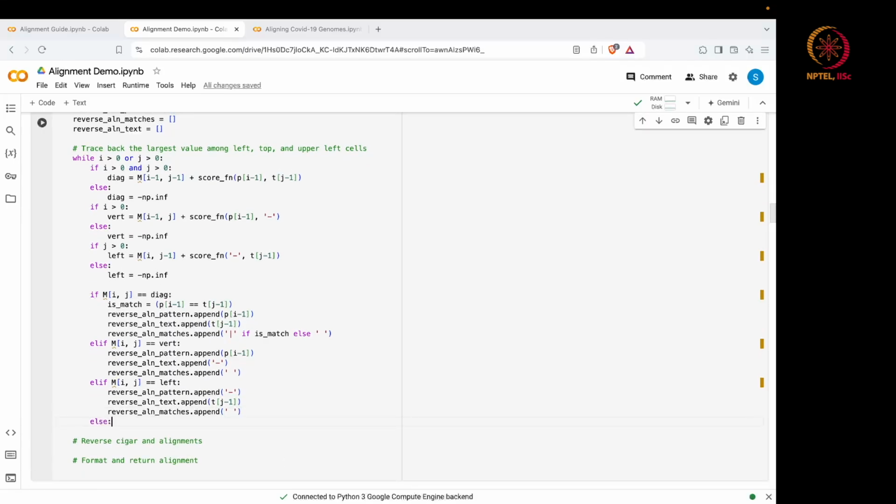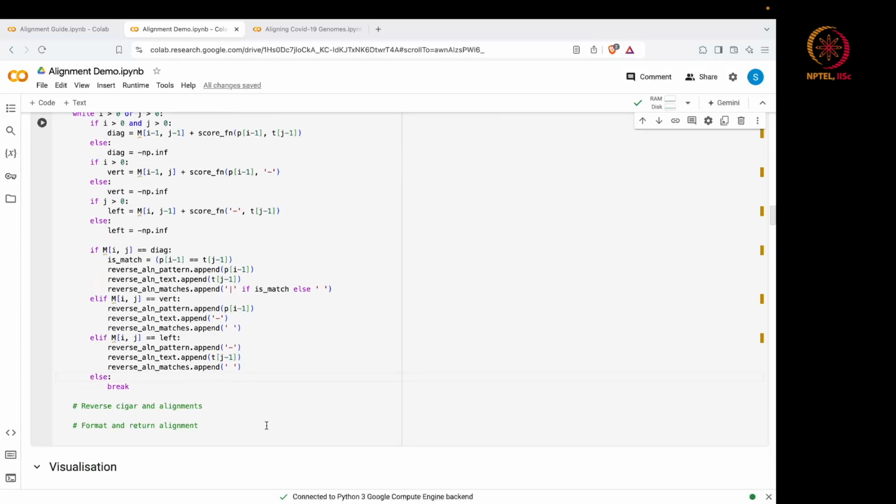Just for sanity we will check that we have not made any mistake, and we will add an else condition and break out of this loop if none of these three are true. This should not happen. Okay. So, now we have actually got the alignment, provided we traverse the entire while loop. So, let us actually store the alignments.